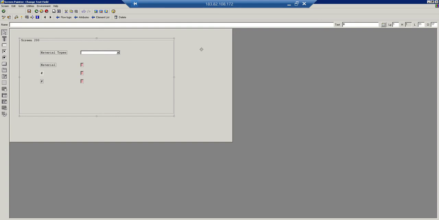And this one is plant. This is text 3. Next one is storage location, text 4. Okay, and give the proper name here, material. So for input, I think I have already given. So I'll give i_matnr, and this is i_plant.